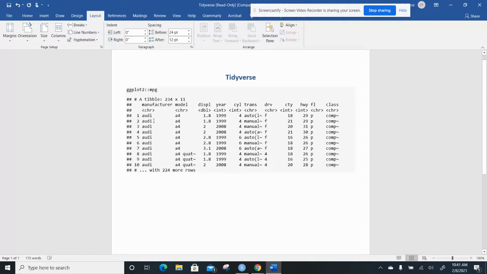So for the first 10 rows, I see Audi. And then it gives me the model, and again, that's a character, and it tells me it's an A4. And then there are some here that are A4s, but a different model. And then it's got displ. I think that's, I don't know, I used to be a car person. I think it's just telling me like a 2 liter, a 1.8 liter, those kinds of things, and it's saying it's a dbl. So that's what that one is. Year is an integer.